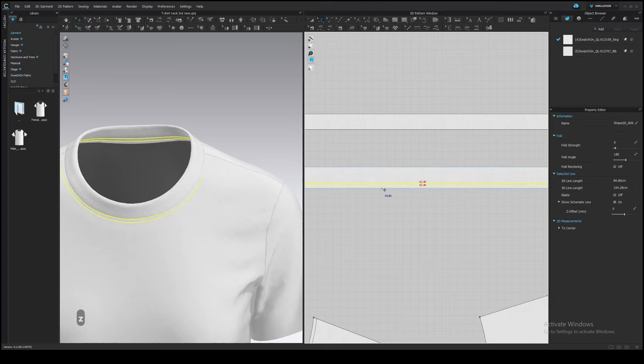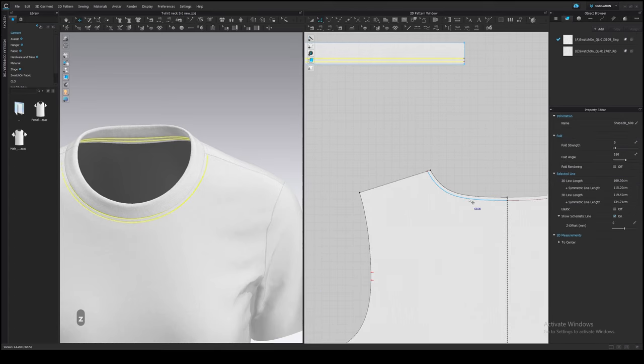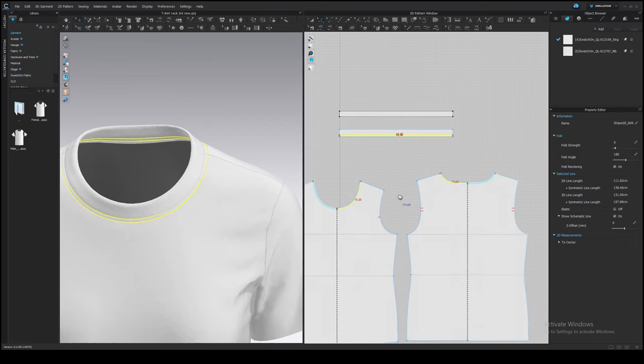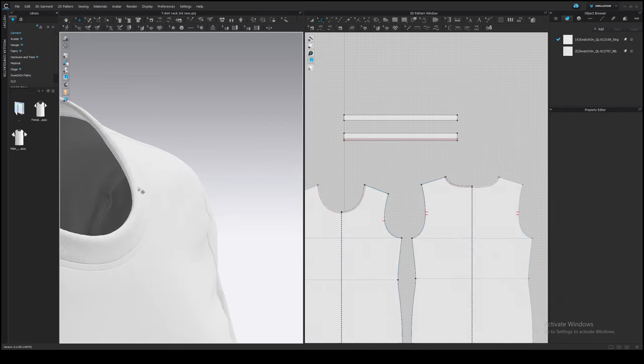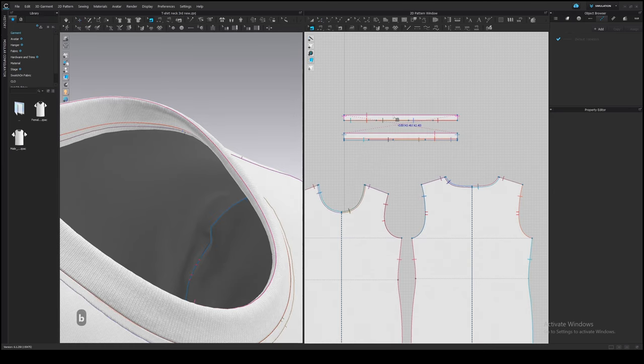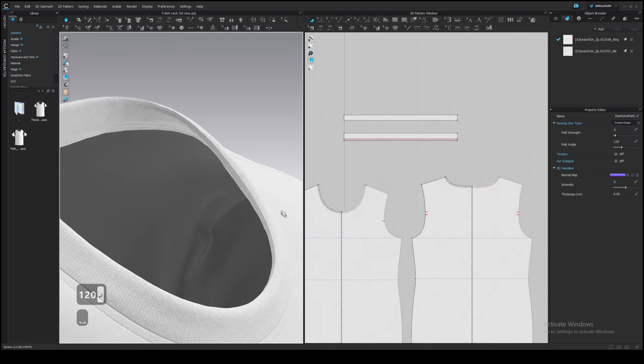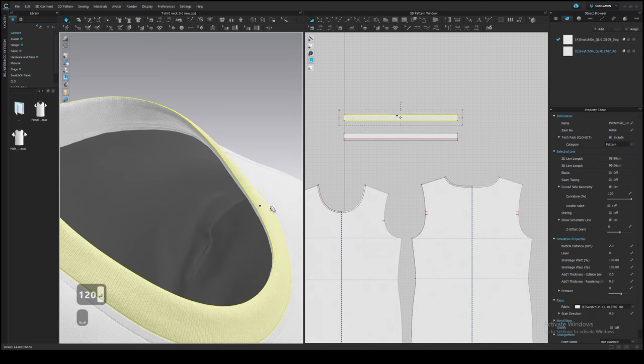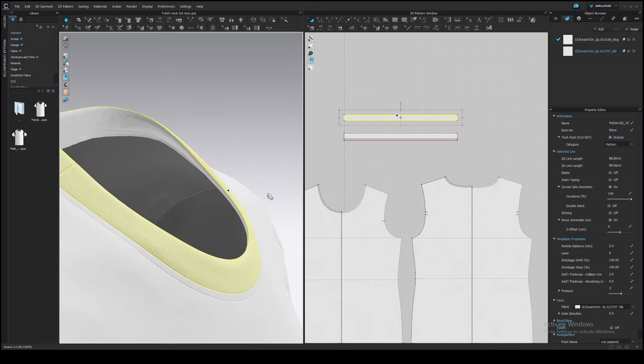One more trick. Let's select all the internal lines and turn on fold rendering. It will emphasize our sewing lines. Also, this fold looks too round for me. I'd like to sharpen it slightly. Press B, edit sewing tool, select top sewing line and decrease fold angle in Property Editor, for example to 120. Simulate. Here we go, now it looks more like a fold.